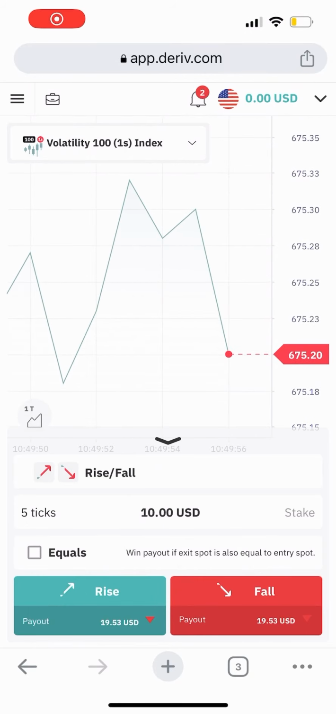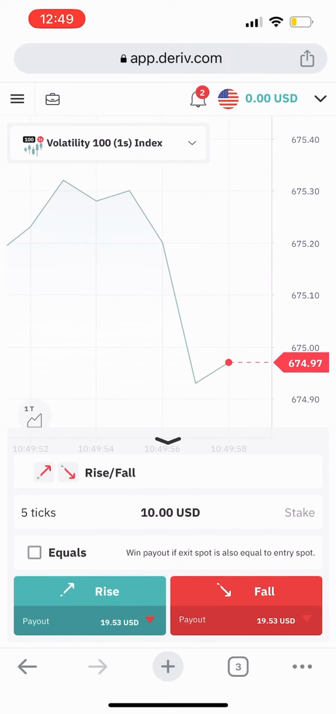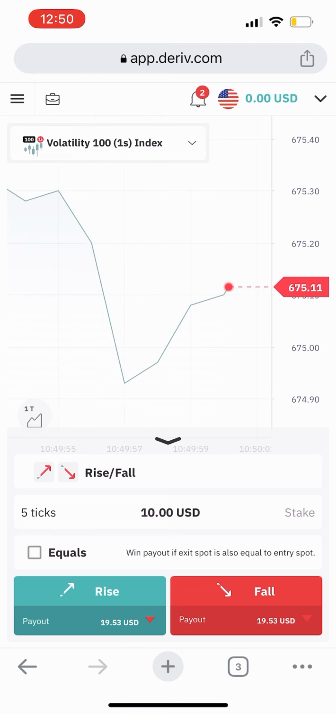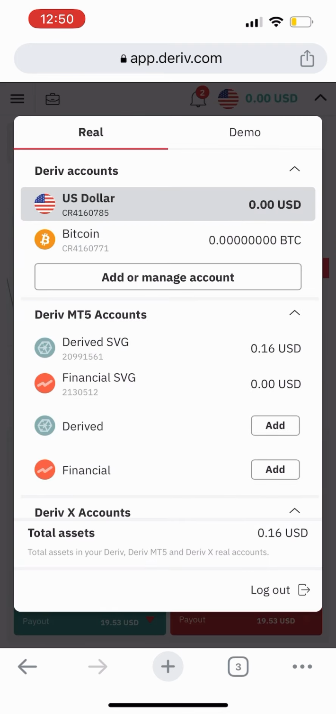For you to be able to deposit on the Deriv successfully, you just have to log in on the Deriv, and it's simple for you to log in.